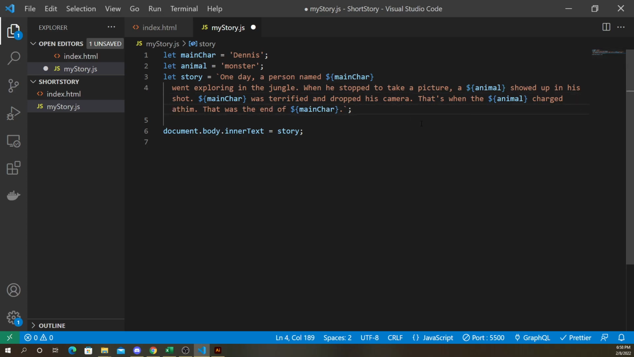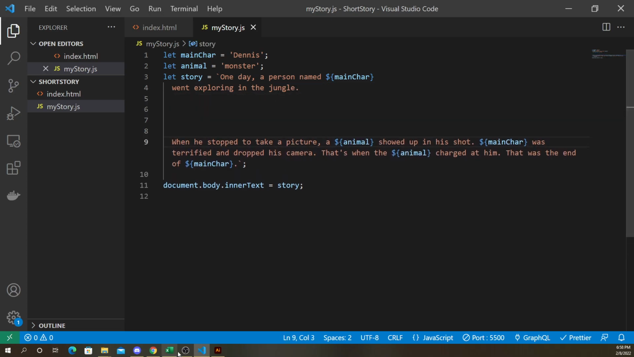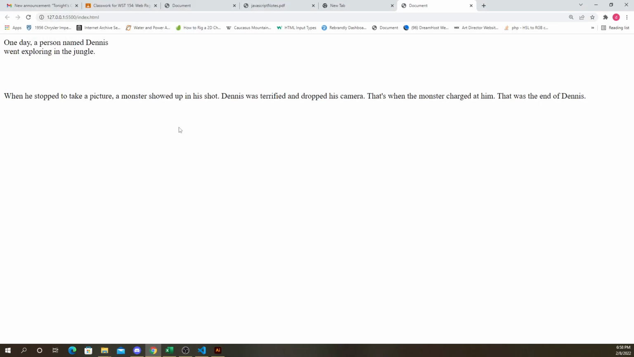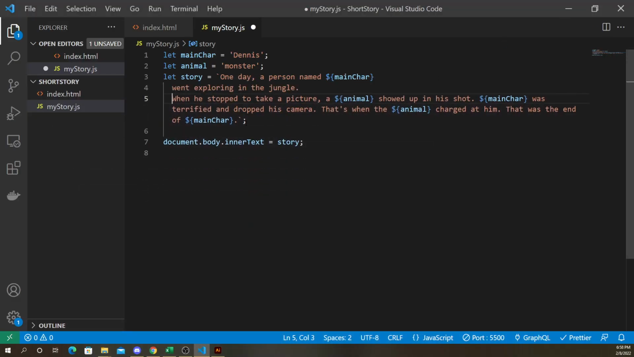So another thing about these template literals: if you press enter a bunch of times and save this, when you're using template literals, it will literally include all those spaces. So that's also different. If it was a regular string, I don't know if it would do the same thing.